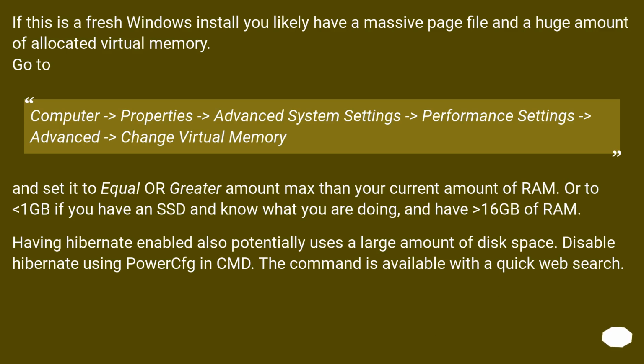If this is a fresh Windows install, you likely have a massive page file and a huge amount of allocated virtual memory. Go to Computer > Properties > Advanced System Settings > Performance Settings > Advanced > Change virtual memory. And set it to equal or greater amount max than your current amount of RAM. Or to under 1 GB if you have an SSD and know what you are doing, and have more than 16 GB of RAM.